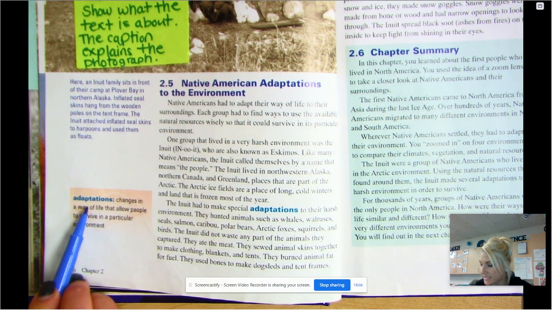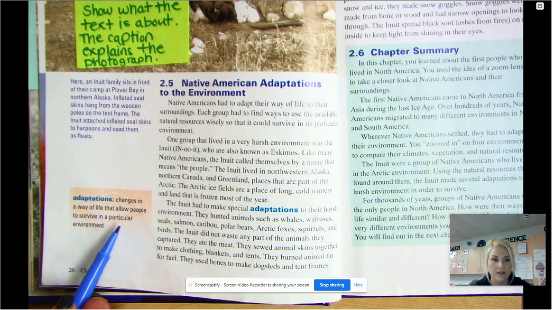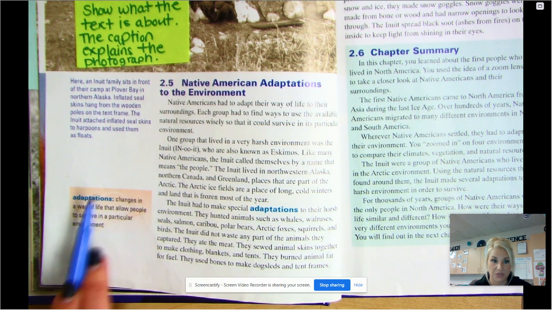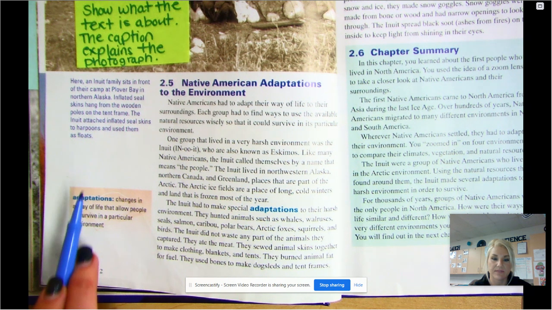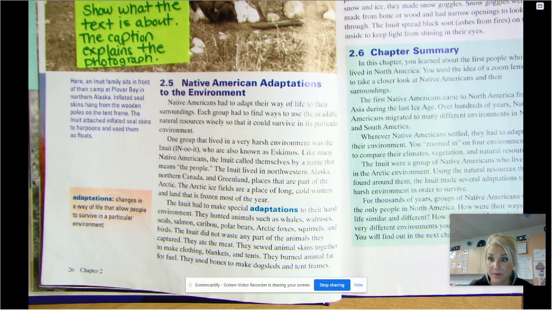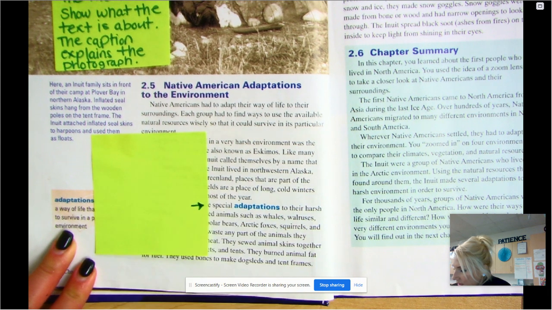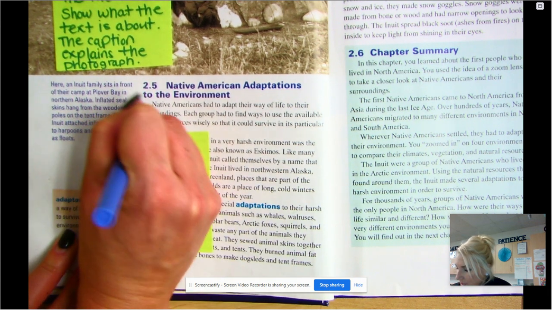Let's go ahead and look at what it says. Adaptations. Changes in a way of life that allow people to survive in a particular environment. The author used two text features here. They used a text box to give the definition, which I can also find in the glossary in the back of the book, and that's another text feature. And they also used a bold word. I'm going to go ahead and draw a little arrow that I have a bold word.